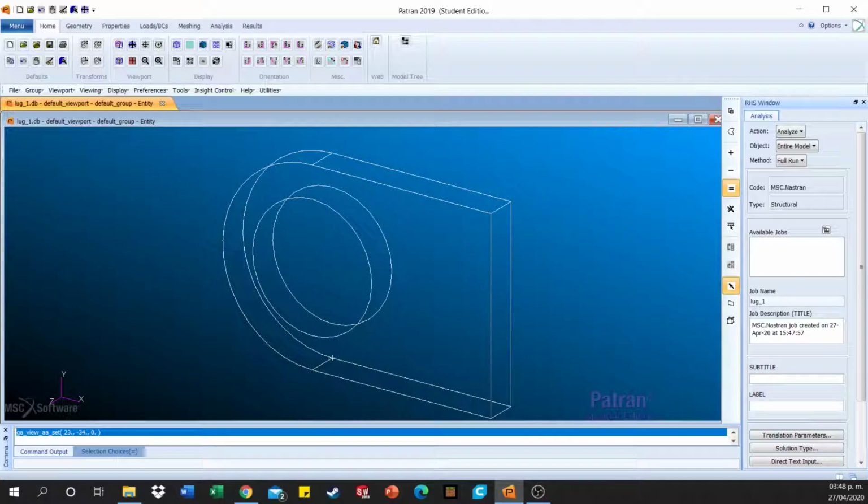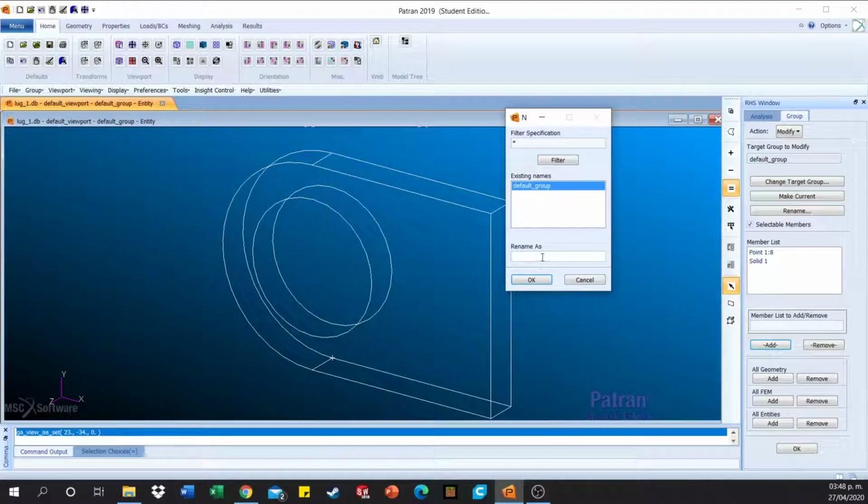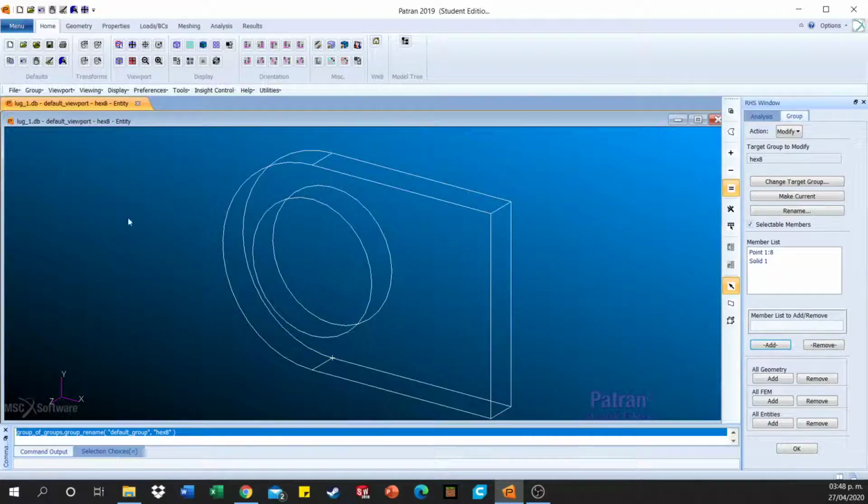Okay, now we're going to rename the default group as hex 8. We're going to go to group, modify, and click rename. This window is going to pop up, and we're going to rename it as hex 8. We're going to click OK.